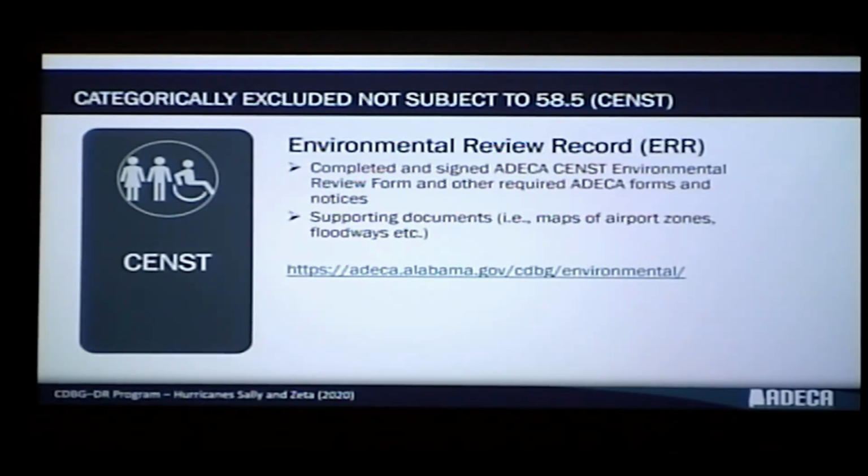So the forms needed for these: the environmental review record would be completed and signed, the ADECA CENST environmental review form, and other required ADECA forms and notices, and supporting documents, for example maps, airport zones, floodways, etc. And then there's your link, of course, right here. You all have these forms, right? Yeah? Yes. Okay, good.